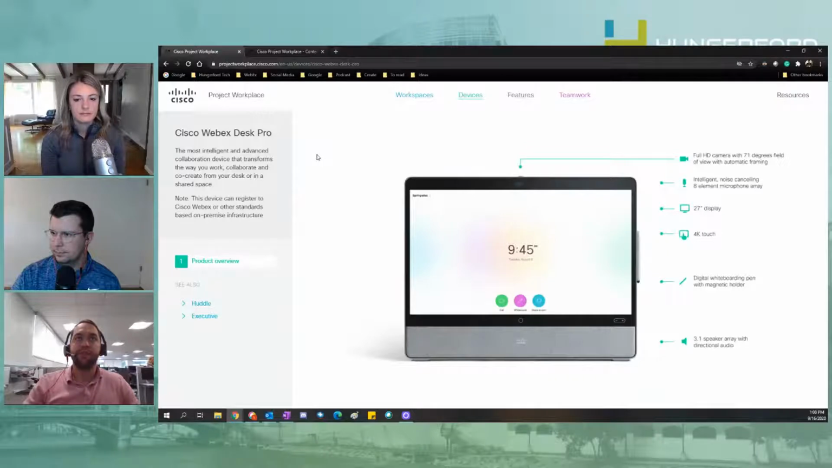The Desk Pro is pretty nice. 27-inch display, 4K touchscreen. It comes with a digital whiteboarding pen. I don't know if I mentioned it, but the boards come with one of those as well, so you can draw on there. It also has some really nice noise canceling built into the microphone array. So if there's noises going on in the background and people are banging on stuff, a lot of times it's going to cut down that background noise, and you're going to hear more of what that presenter is saying than everything else that's going on in the background, which is really nice.